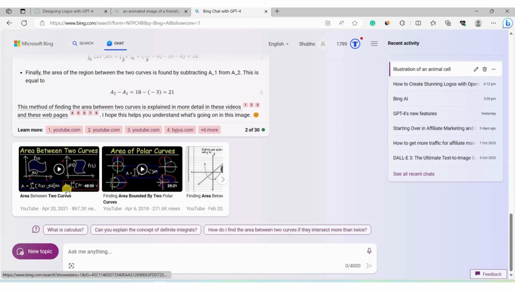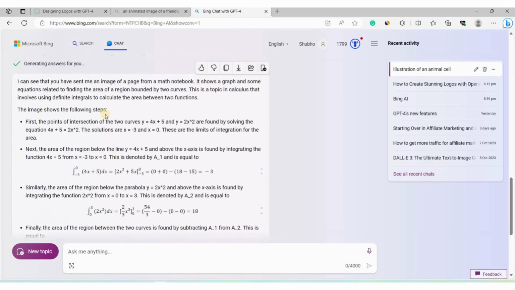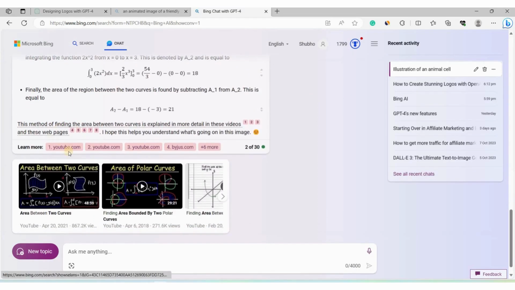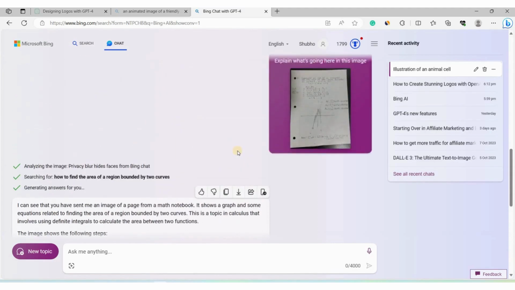It even shows related videos on integration from YouTube, and it's literally impressive. I hope you understand that Bing Chat has access to GPT-4 Vision, as I have just now demonstrated. And in the next step, we will explore how to replicate business logos and thumbnails and create similar designs. Now let's proceed with the task.